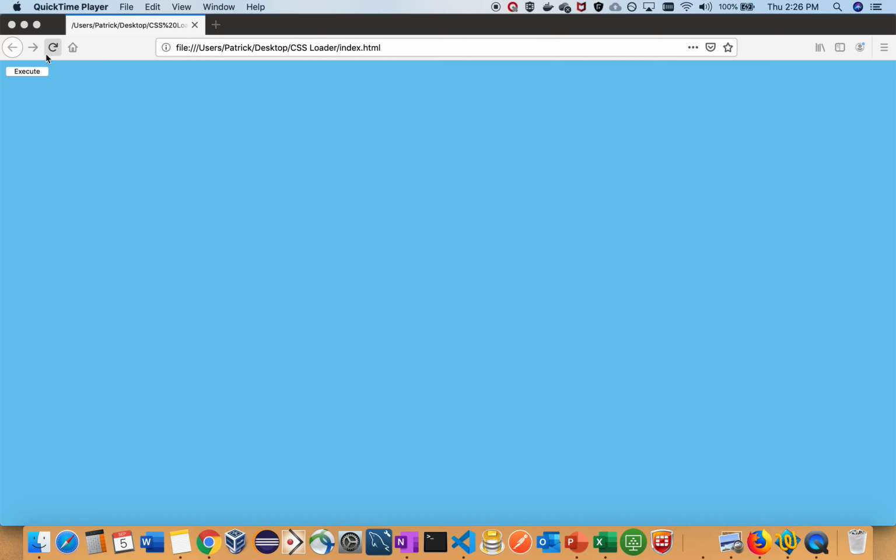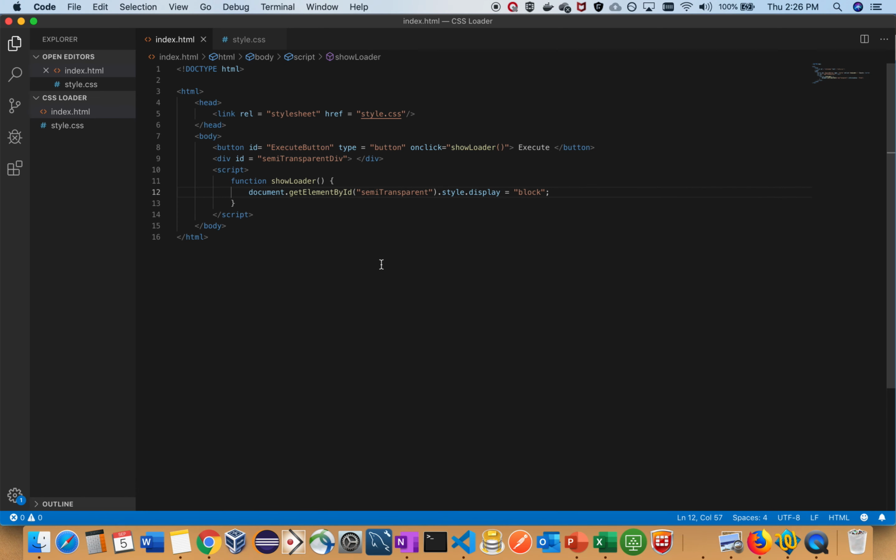Okay, it seems that we have an issue in our code, and here our function showLoader. Okay, so I misspelled the ID of the div, so it's called semi-transparent div. Let's go back, refresh it, and now if you click on execute, you will see that the load spinner gets displayed on the screen.